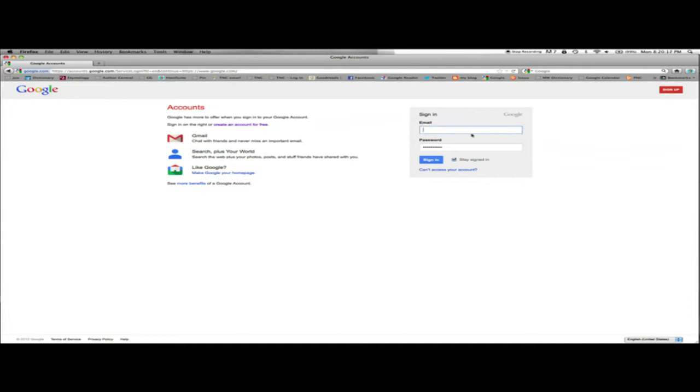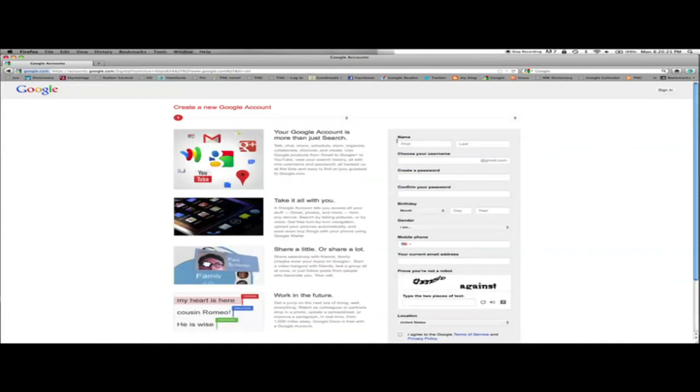Alright, once you click the sign in button, you'll see under accounts, create an account for free. You want to click on that, fill out the fields. So enter your name, username, create a password that you can easily remember. Don't forget to write down your username and password.